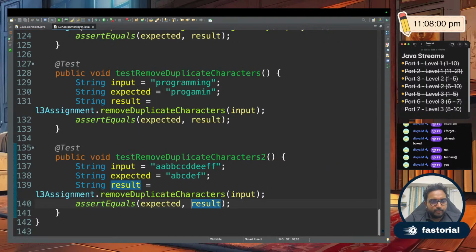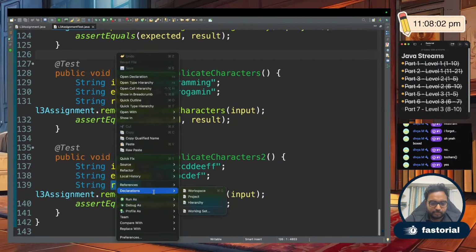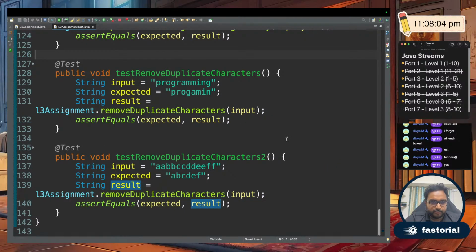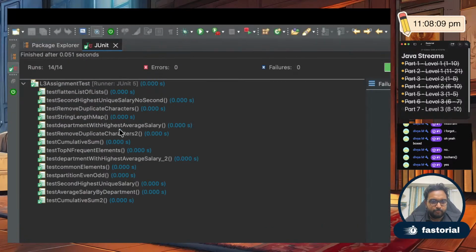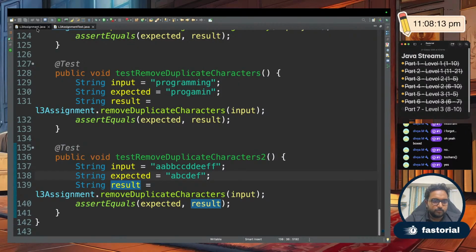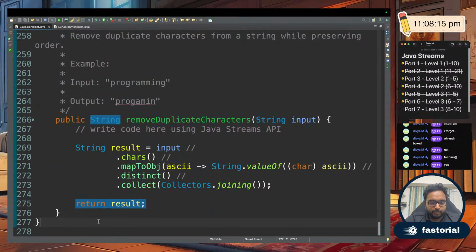Let me run the whole L3 test to make sure that every test passed. Okay, right, so all of the 10 tests in L3 have passed. Kudos to you guys for learning level 3.